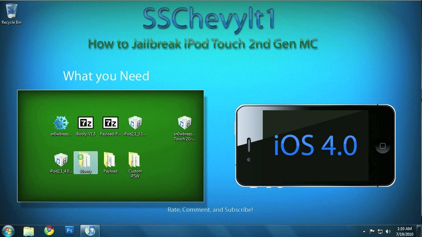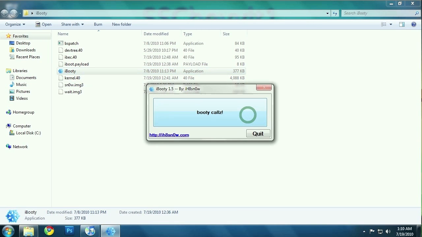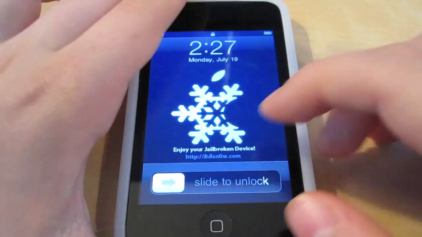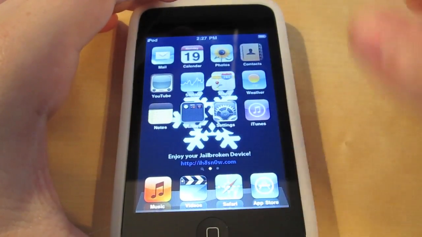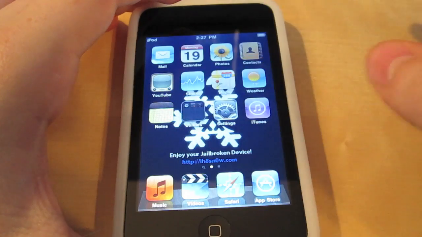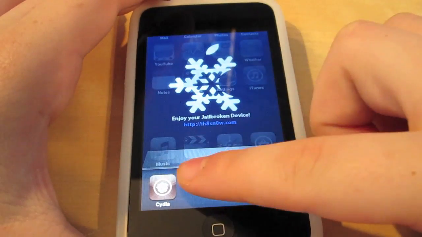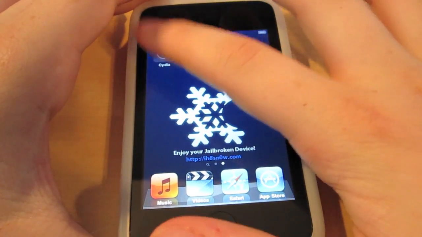So just go to iBooty, and after you open it, hit boot it. Now your iPod should boot after it's done exploiting it. Okay, as you can see, it's done rebooting and restoring with iBoot. You can see it's got folders. So it is 4.0 and has wallpaper and multitasking. And we have Cydia and Rock over here.